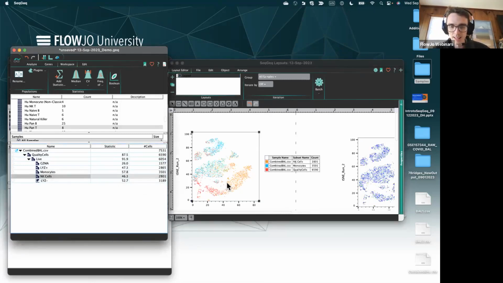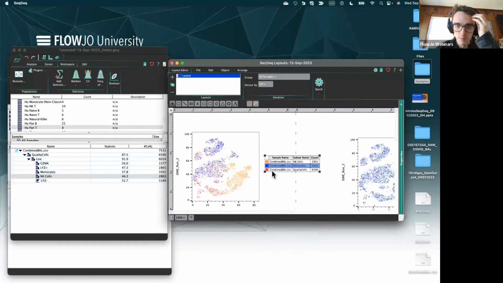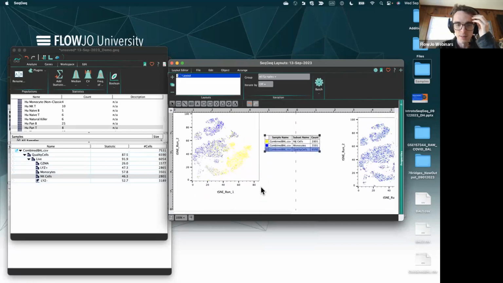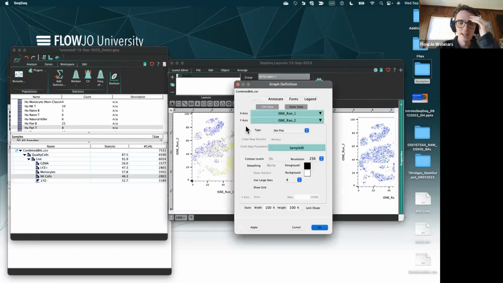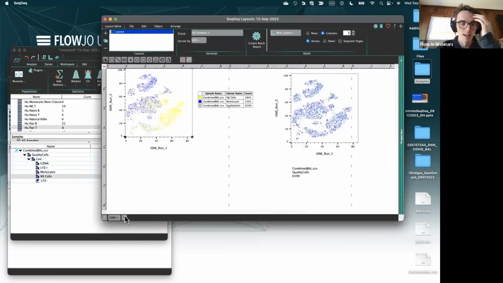I'm going to drag and drop NK cells to add them to the mix. I'm colorblind, so I'm already struggling greatly here. I'm going to make this darker blue. I'm going to make this yellow. I'm going to make this gray. So that way I can kind of see the difference more sharply. And then the dots are too small for me. They're probably way too small for everyone on the screen share.